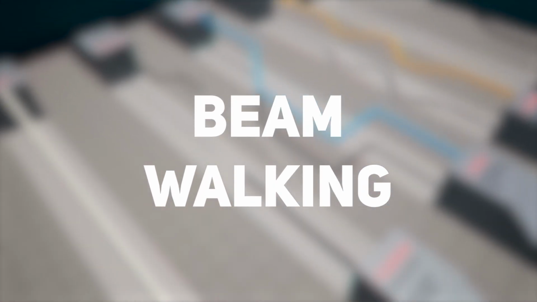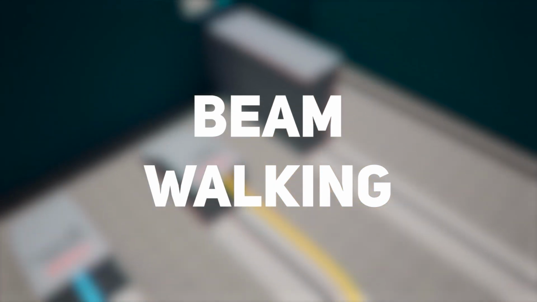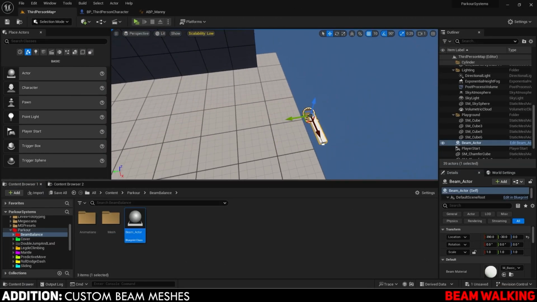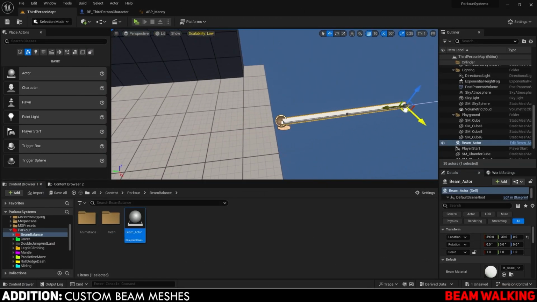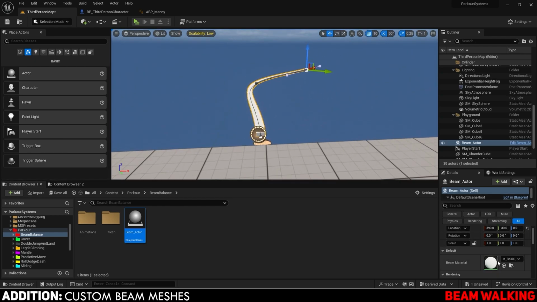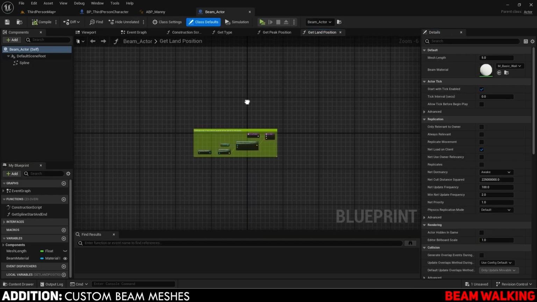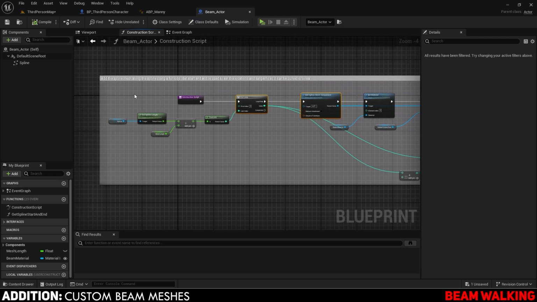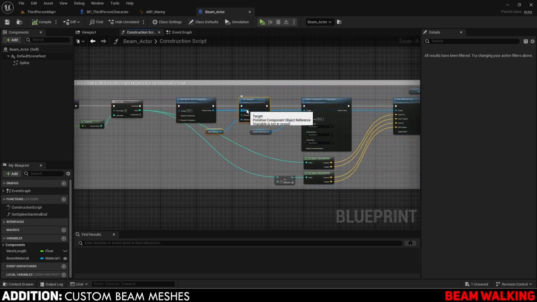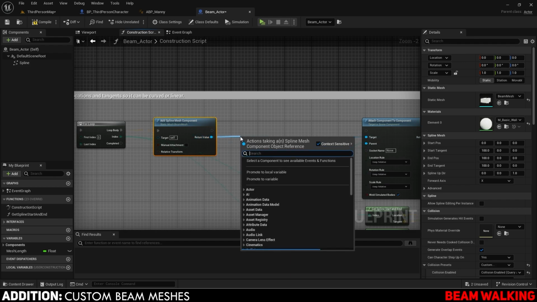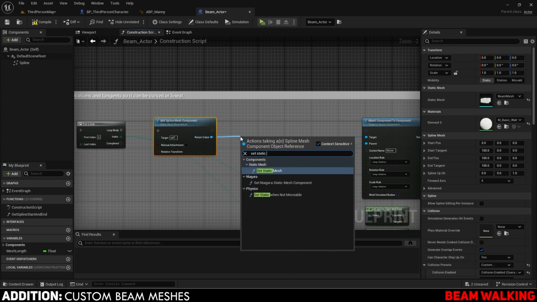Next is beam walking. First is an addition which allows for custom meshes to be used by the beam. To add this, first open the beam actor. Remove the set material and material variable. Instead set the static mesh and promote it to a variable.